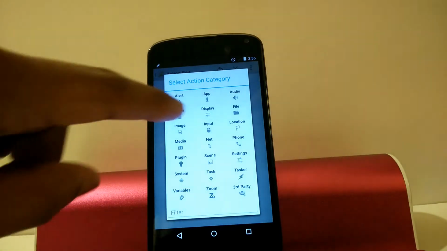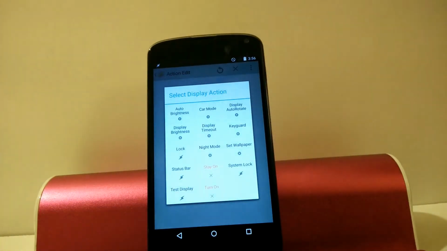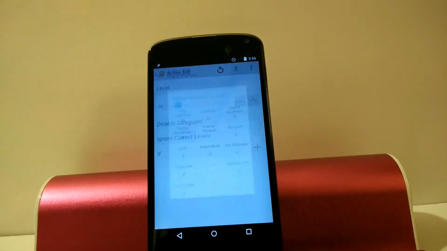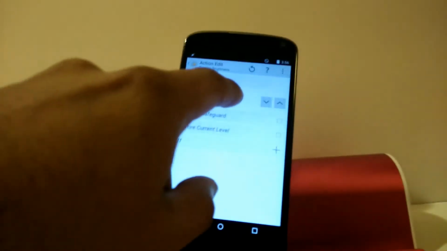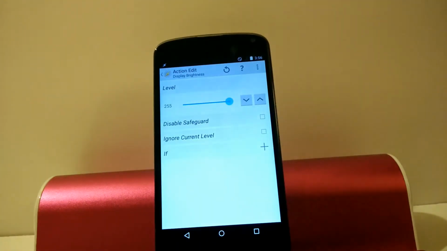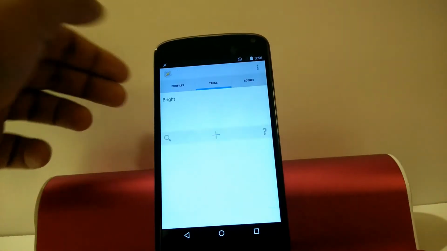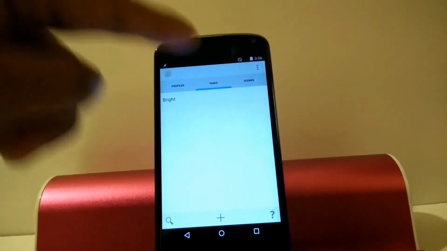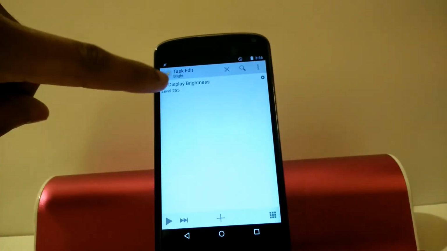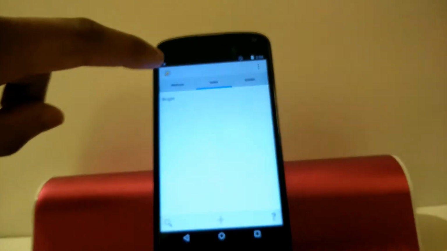You can start typing what you want, but we're going to go right into display. And we're going to do display brightness. We're going to set it all the way up to the maximum. So that's the task that we're trying to accomplish here, right? Whenever we connect to a certain Wi-Fi, we want our display to turn to the maximum. Okay, we have a task here called bright. We click into that, and it does display brightness level 255.